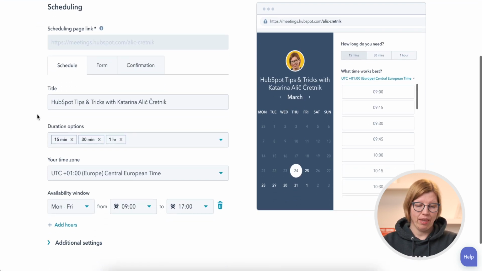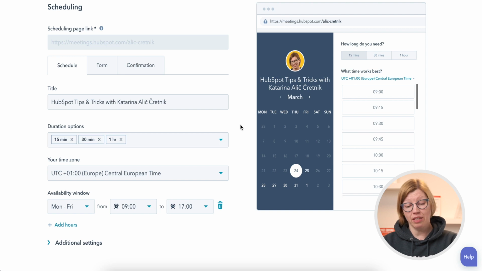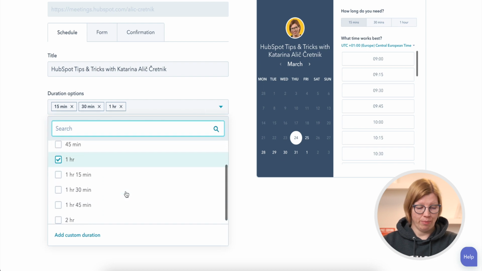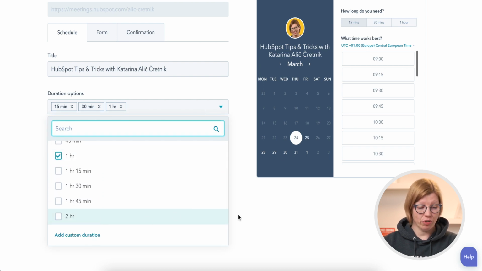Here, we schedule how the meeting link looks like. So when someone will come to my calendar, to my meeting link, this is what they will see. As you can see, here is the title, so the title here. Then we select the duration options. There are many options. We can also add custom duration.